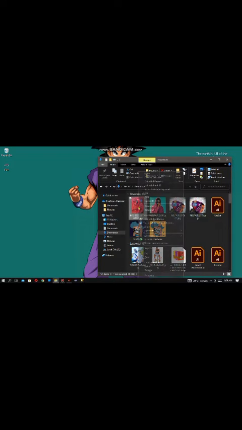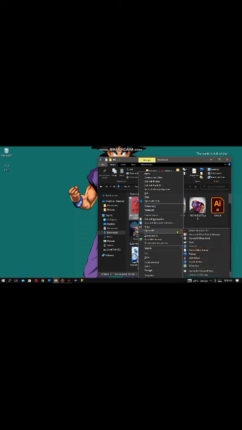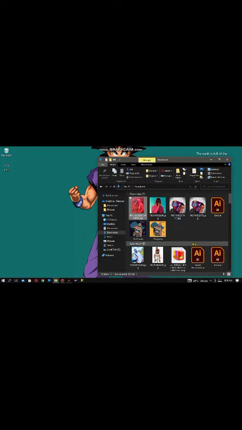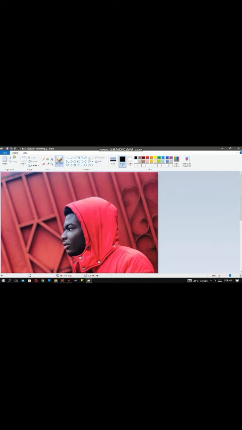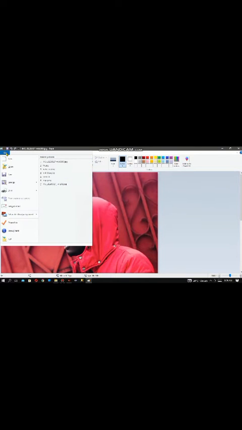So go over to the photo, right click on it, click on the open with option, and then select Paint. Once you open with Paint, you're just going to resave the file. In the upper left hand corner, click on the three lines, then click on save, and then save with JPEG photo.